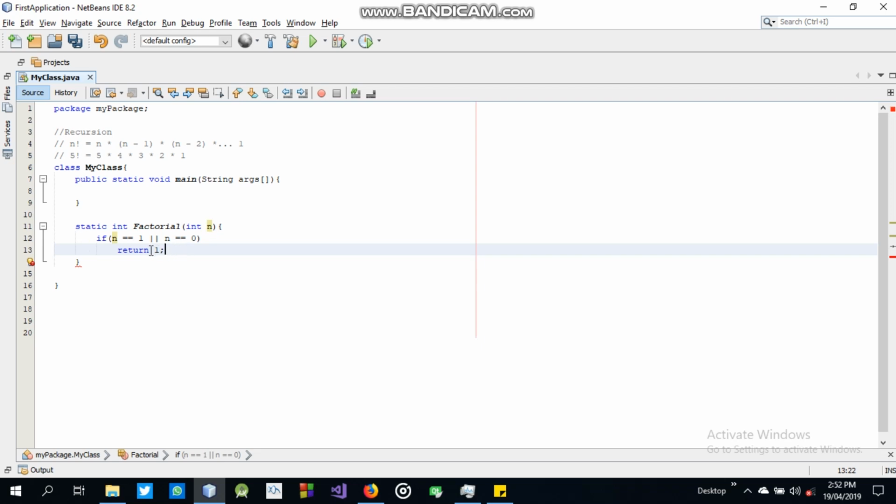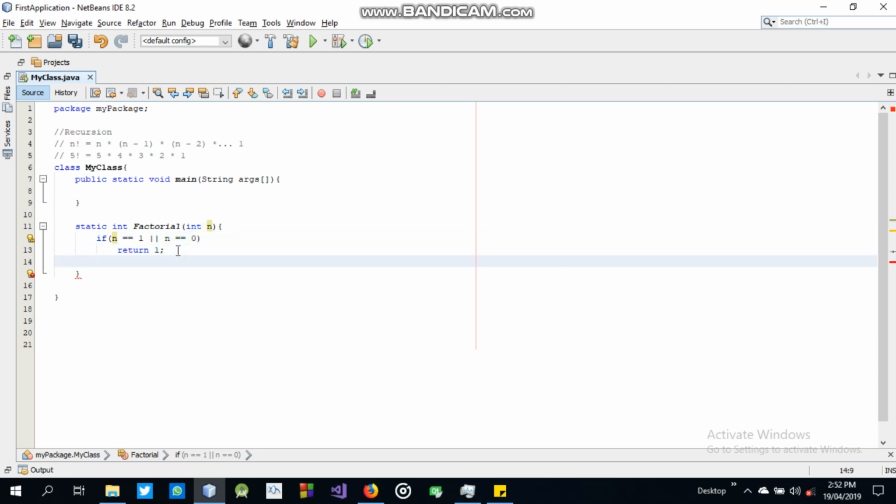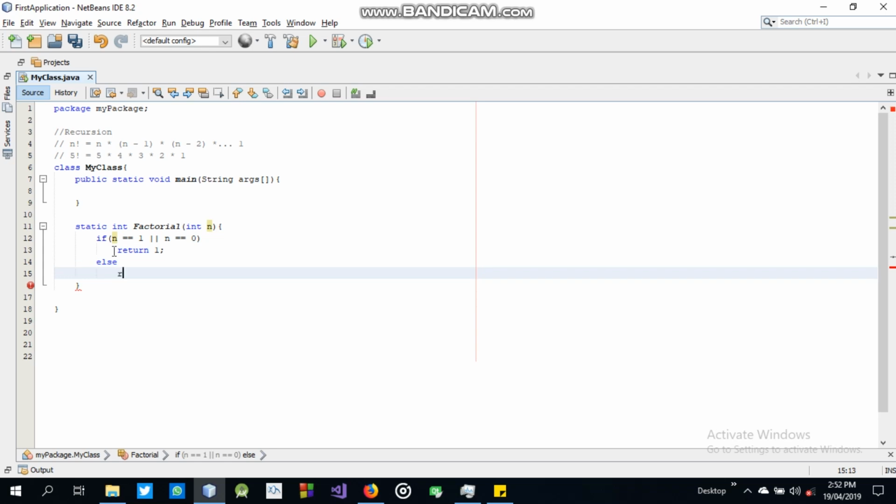Now if you notice, I didn't put any curly braces after this if statement, and that was because the if statement was followed by just one line of code. So if the statement you want to evaluate is just a single line, you don't always need to put the curly braces, but you can decide to put the curly braces if you want. It won't hurt. So now if n is equal to 1 or n is equal to 0, return 1. Else, what do you want to return? We want to return n multiplied by factorial of n minus 1.